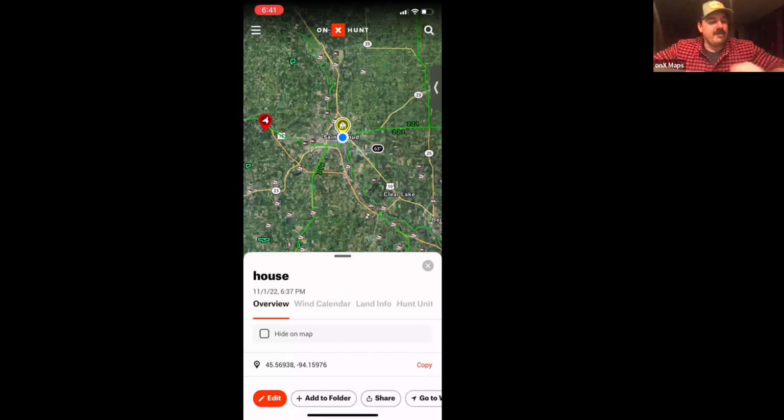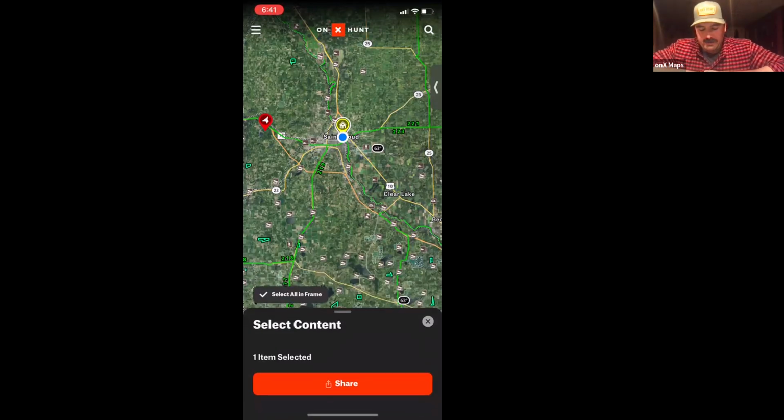But if I've got a spot where we're going to park in the morning and meet up, or I've got a duck blind I want to send him to, I can tap this share button and select that one. I'm not going to hit the share button right now because it'll show all my contacts. But I can text that to Tori, and he'll get a link on his phone. He'll tap it. It will open up in the app, and he can add that waypoint to his map.